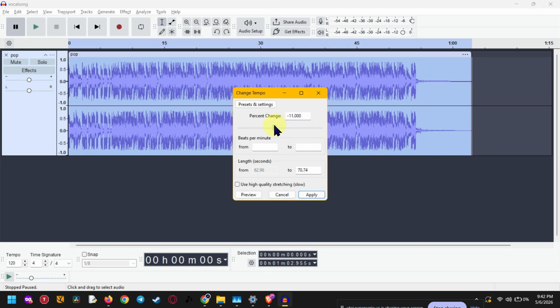From here, move the slider to the left to slow the audio down. You'll see negative percentages when you reduce the tempo. You can also type in a target length if you want to stretch the audio to a specific duration. This is really useful if you need the clip to match a certain time, like a video edit or a presentation. Before applying the effect, make sure to check Use High Quality Stretching for the best sound quality, especially if you are making a big change. Once everything looks good, click Apply and let Audacity process the audio.